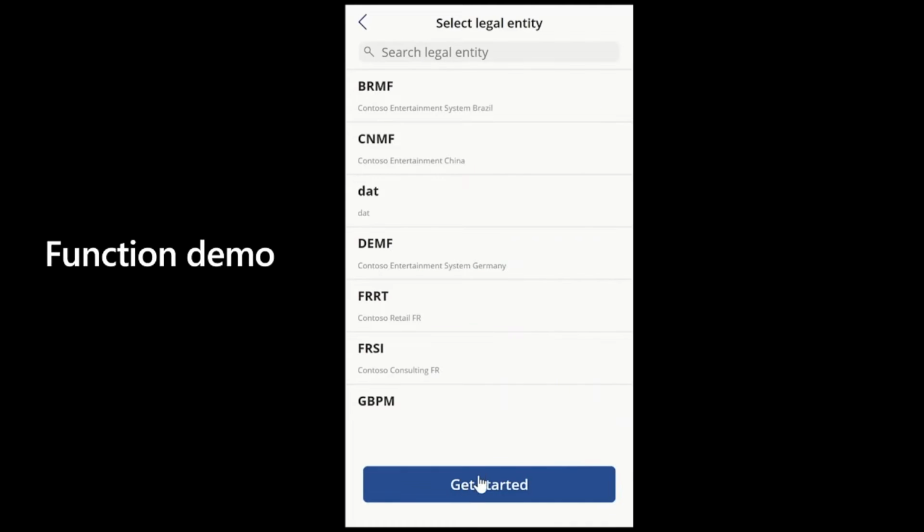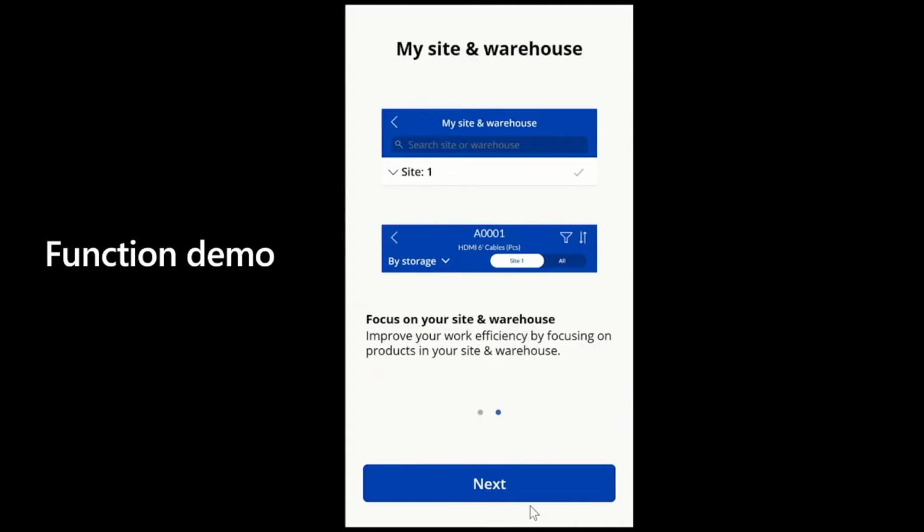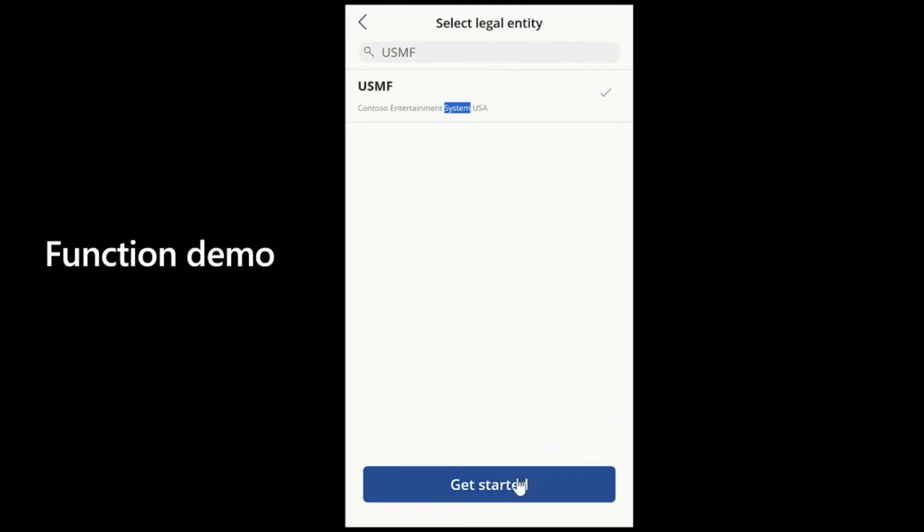Let's start. To start, there are some basic settings. First of all, you can select a normal legal entity where you usually work, for example, USMF, Contoso Entertainment System. And once it's done, you can go back and get started.